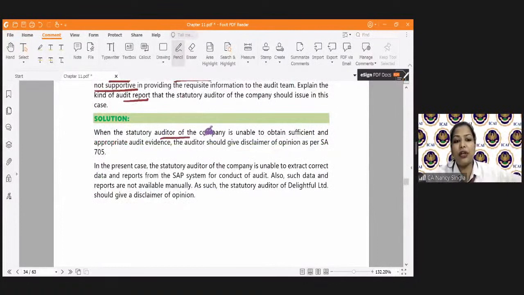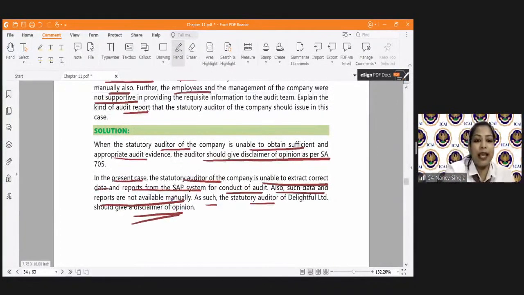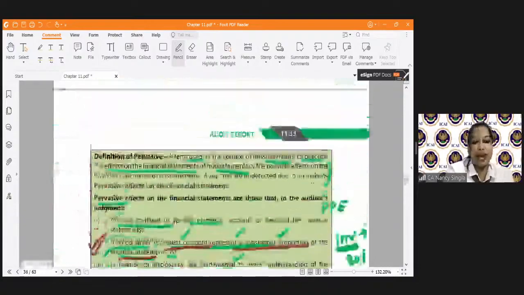When the statutory auditor of the company is unable to obtain sufficient appropriate audit evidence, the auditor should give a disclaimer of opinion in terms of SA 705. In the present case, the statutory auditor of the company is unable to extract correct data and reports from the SAP system for conduct of audit. Also, such data and reports are not available manually. As such, the statutory auditor should give a disclaimer of opinion. Right? Clear? So this was about your adverse opinion, qualified opinion, and disclaimer of opinion.